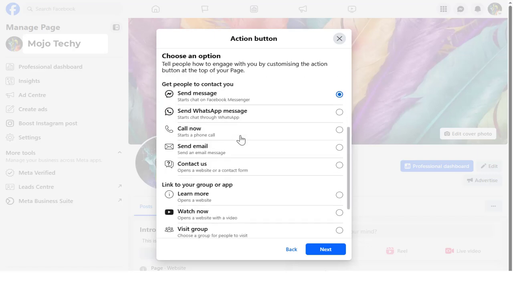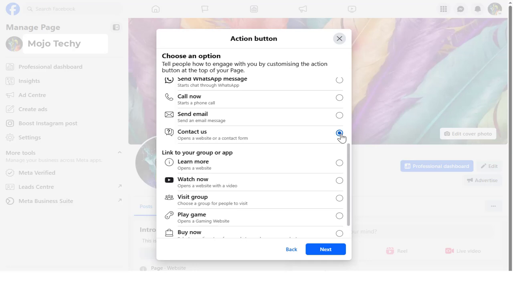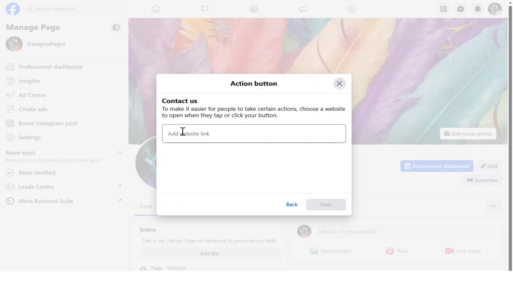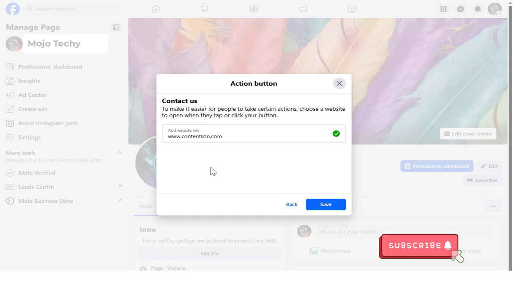From these options, you need to select Contact Us and Continue. And in this screen, select Add Website Link, since we need to connect the website. Next, in this field we need to add the website link. And finally, click the Save button.